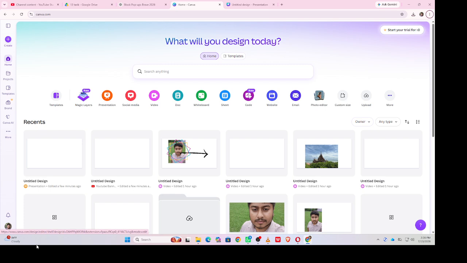In today's video, I'll show you how to share a Canva design step by step. Whether you want someone to edit your design, leave comments, or simply view it, Canva makes the process quick and easy. So let's get started.